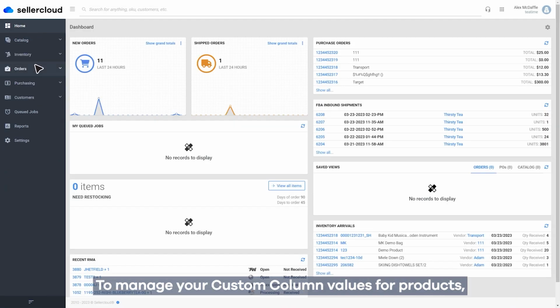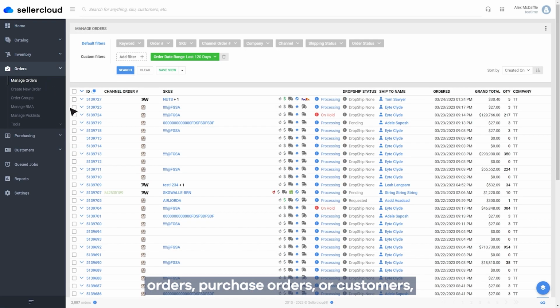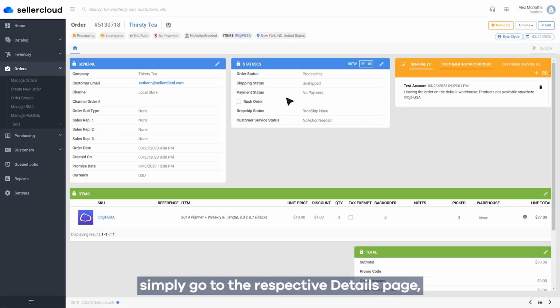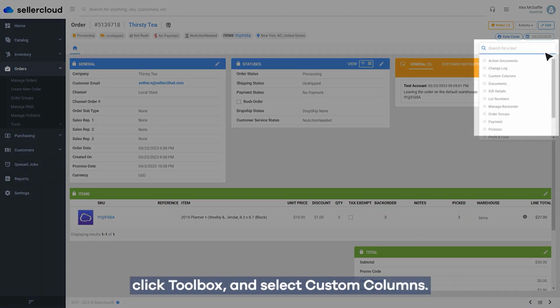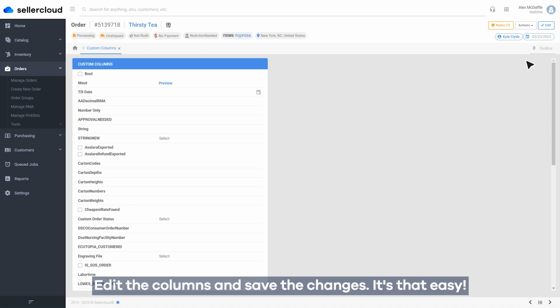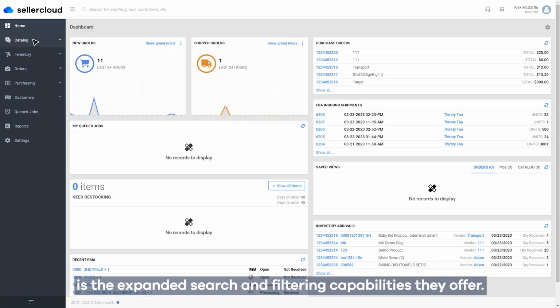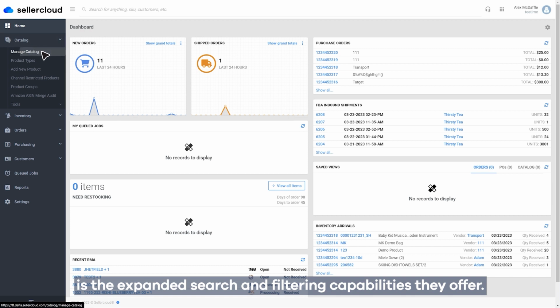To manage your custom column values for products, orders, purchase orders, or customers, simply go to the respective details page, click Toolbox, and select Custom Columns. Edit the columns and save the changes. It's that easy. One of the biggest benefits of custom columns is the expanded search and filtering capabilities they offer.